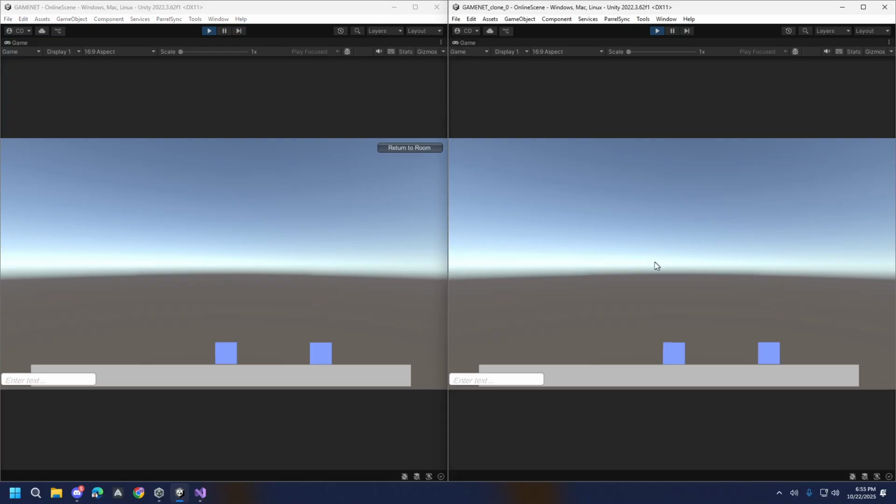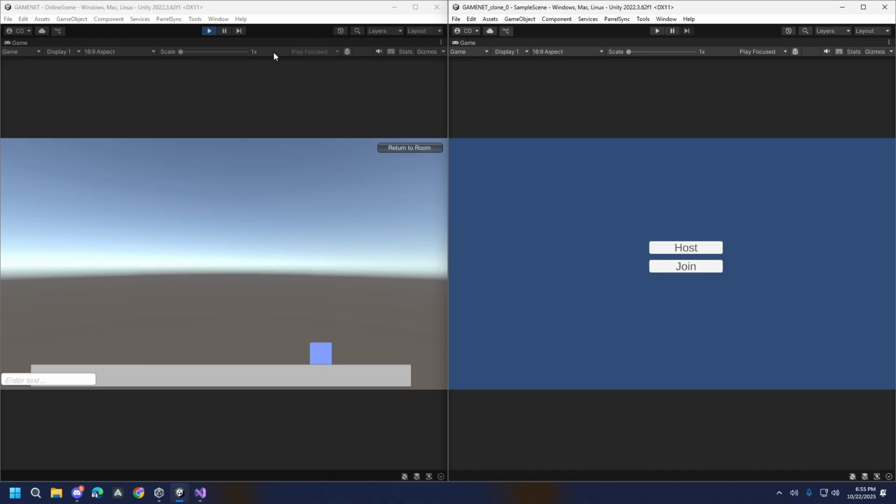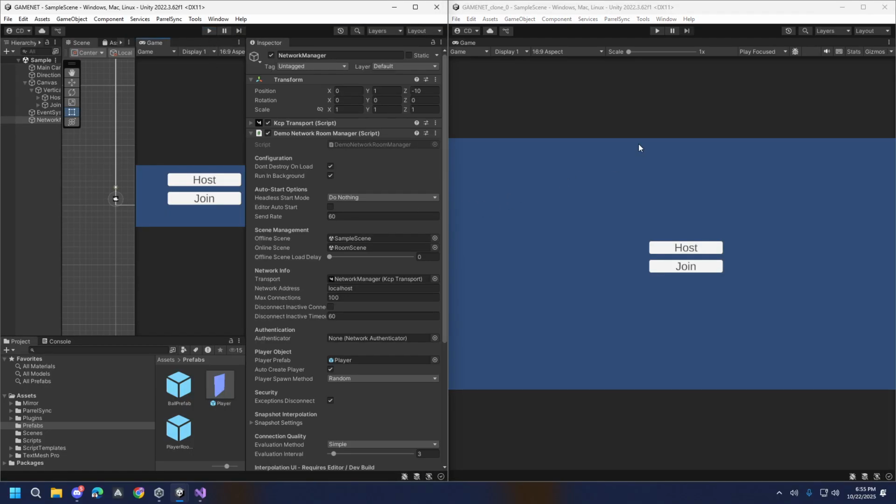Okay, so that's the easier way. Now, the thing is, you wouldn't really want to use a GUI, right? You'd want to create your own UI and stuff. And this is the part where things get just a tiny bit tricky. So let's go create that.